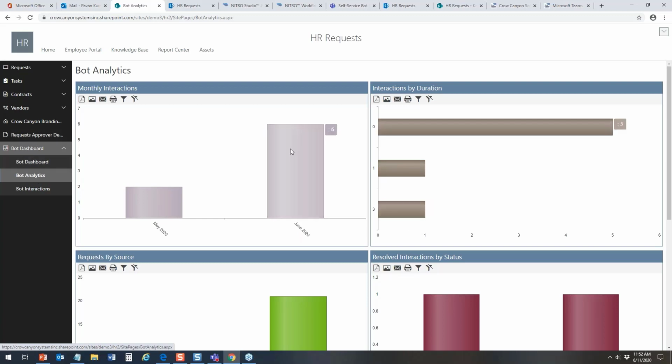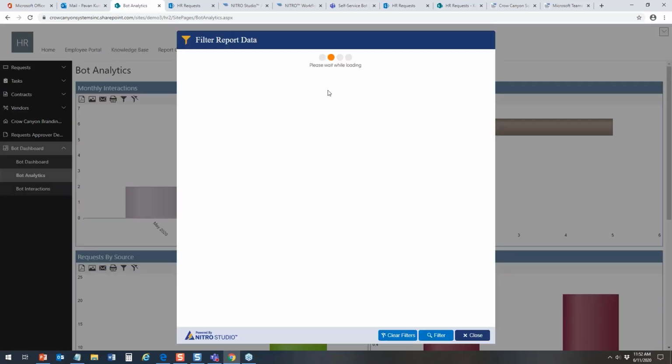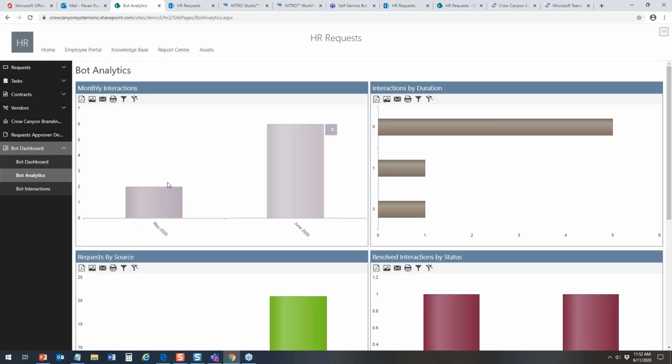Okay, interactions by duration. You can filter it by time if you wanted. How many were yesterday, today? How many in May, June? You can come in here and further filter the report data: yesterday, last week, whatever, custom. Do these things in real time. So you're getting lots of information.